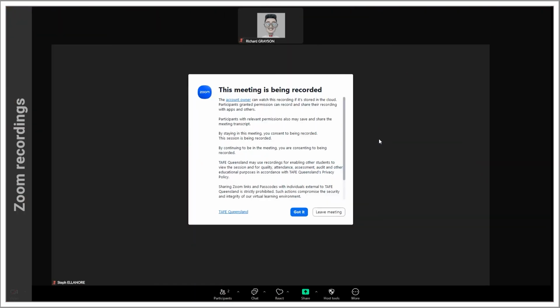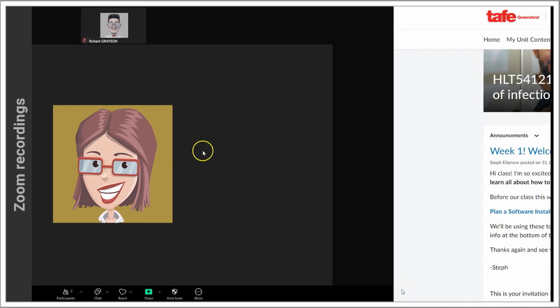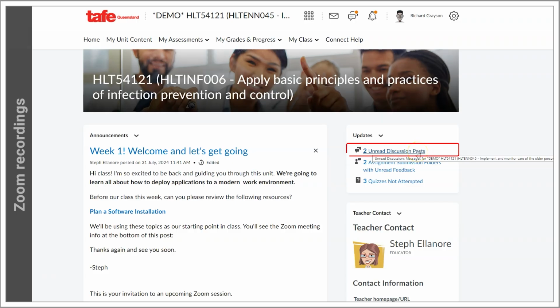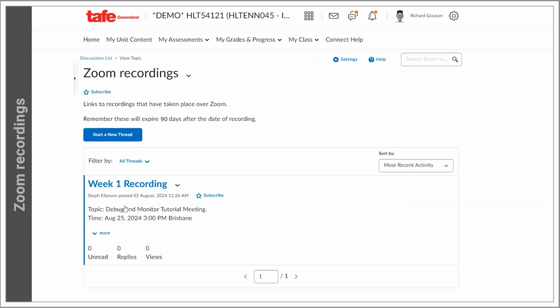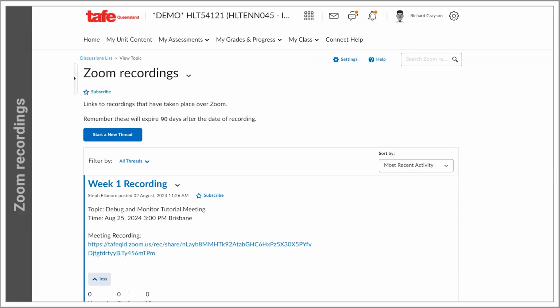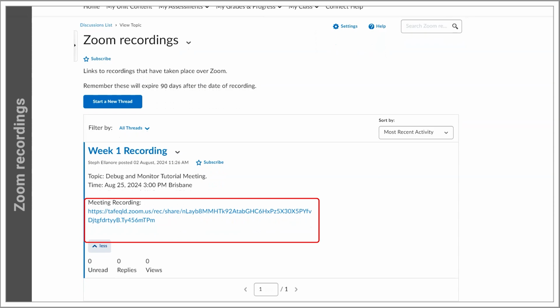Zoom recordings. Zoom sessions may be recorded for future use, which is one of those things that's covered in the privacy policy. If so, your teacher will provide you a link to them afterwards. Zoom recordings are available for 90 days, after which they expire, so it's important to ensure you're utilizing the recordings and their info in a timely manner.